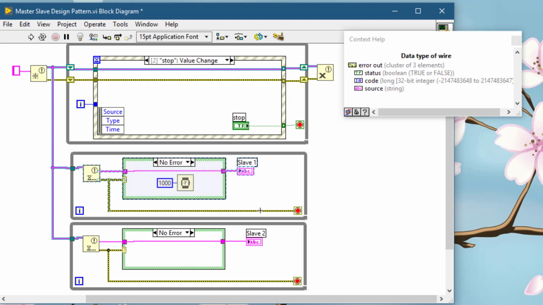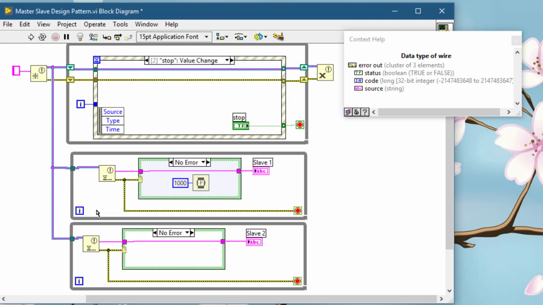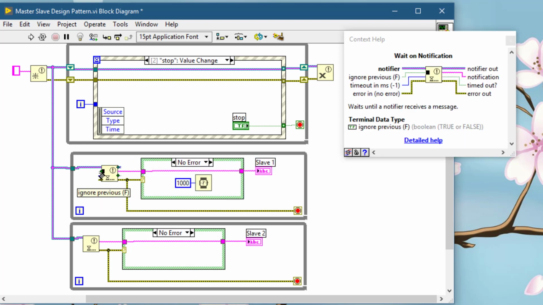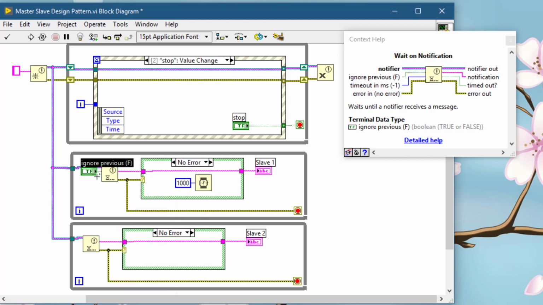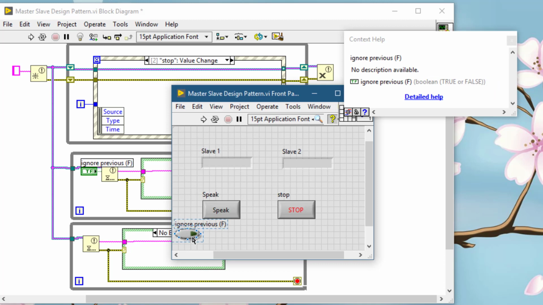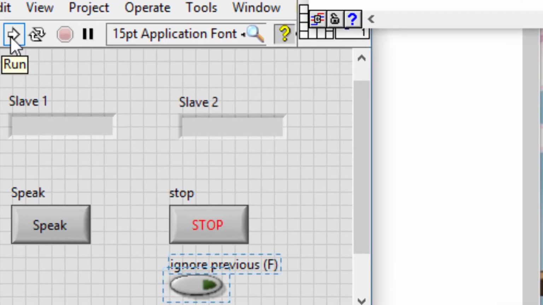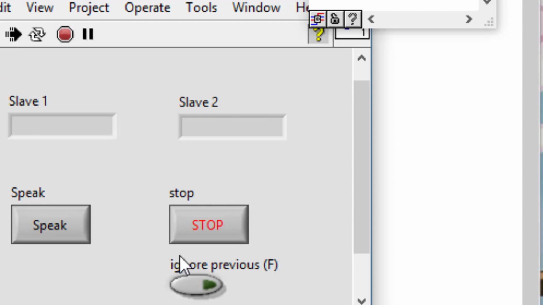Let's place some code. Let's place a control to enable this setting and see how this behaves. Let's create a control, and now we will be able to set this state from the front panel. So let's test it. Ignore previous state at the moment is false. So let's press this button.